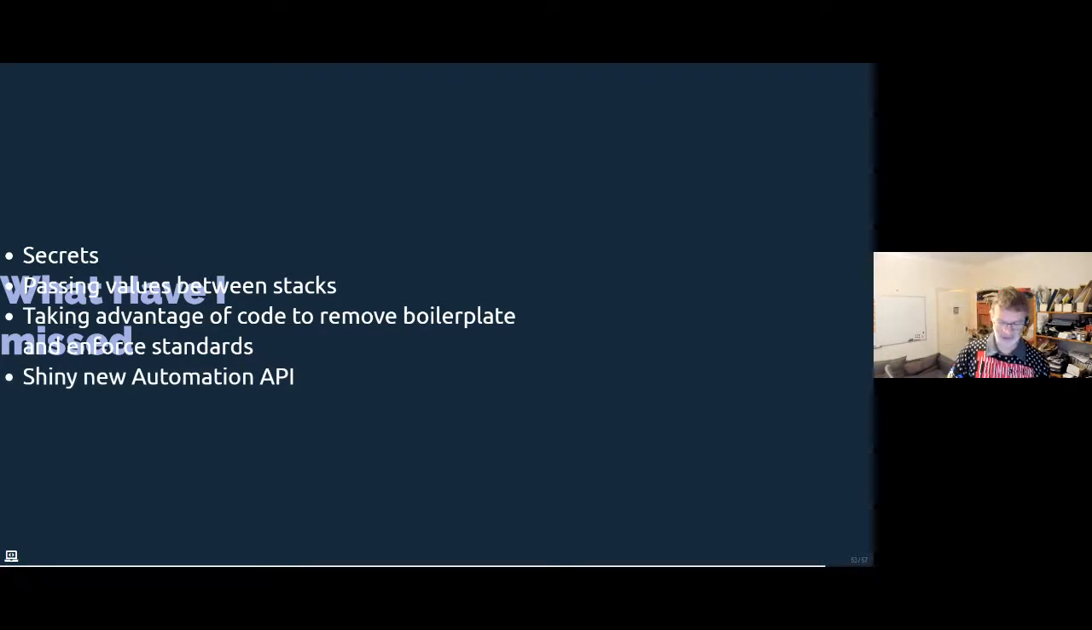Shiny new automation API, I forgot that. All of this was done calling Pulumi from the command line. One of the things they're adding is an ability to invoke Pulumi like a library. It exists in Go. I believe it exists in TypeScript. I haven't looked recently. It doesn't exist in .NET yet, so I haven't got to using it.